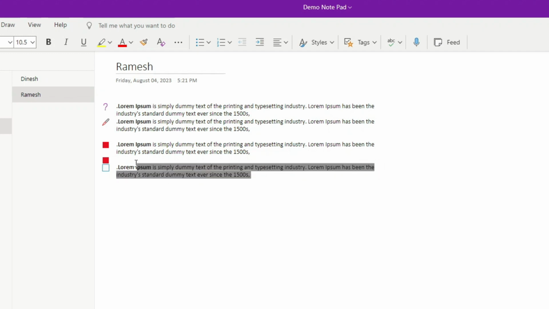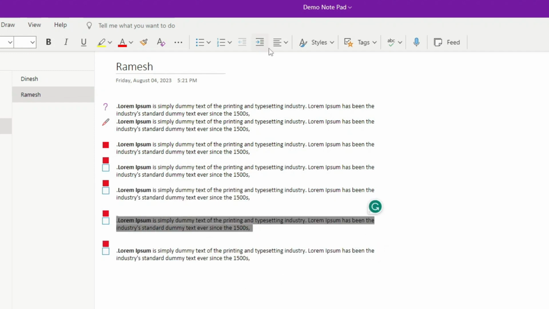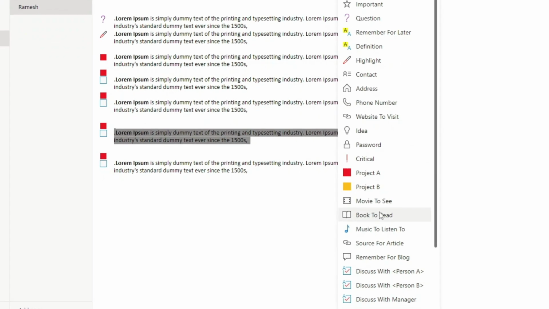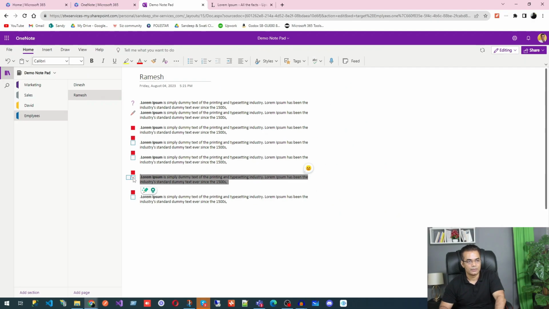Apart from that, we have some more tags as well. That is what I think is good to discuss. For example, you think that some of the project we need to discuss with person X. In that case, you will go here and you will just have discuss with person A. So this is how you can highlight this portion.